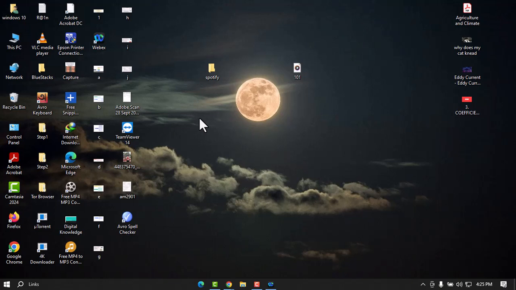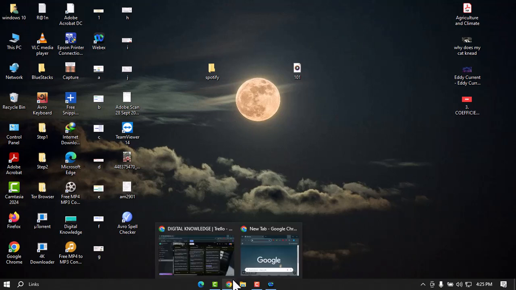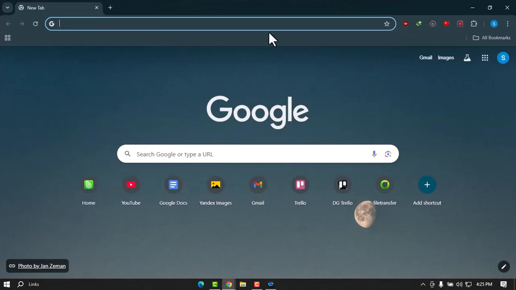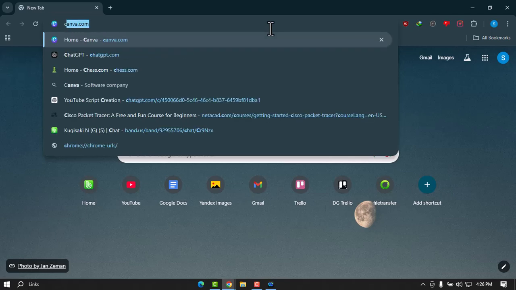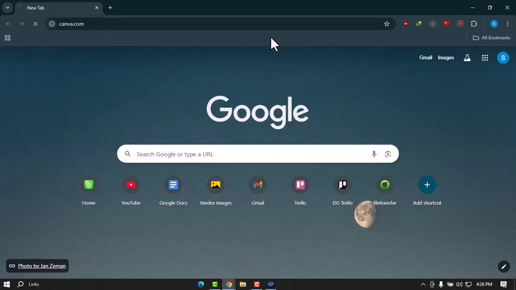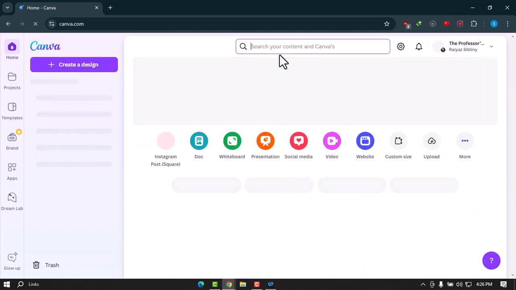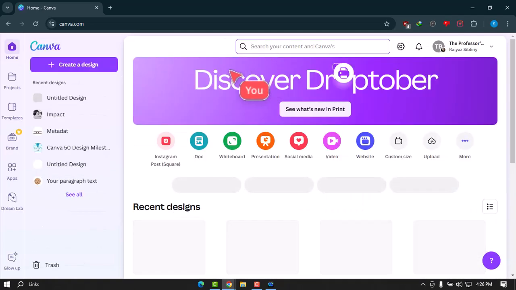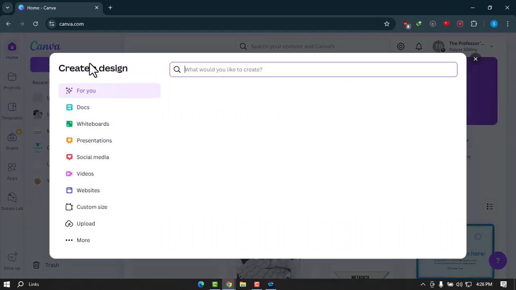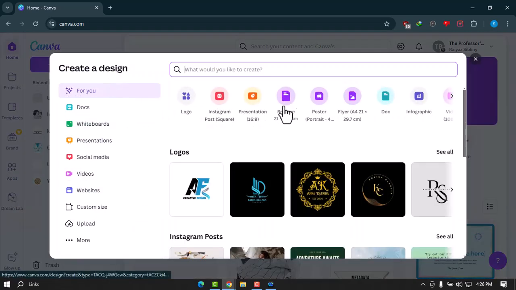In today's video you are going to see how to circle crop image in Canva. So let's get right into it. Head over to your browser and go to search Canva. Once you're there, just tap on create a design and then just start with anything.